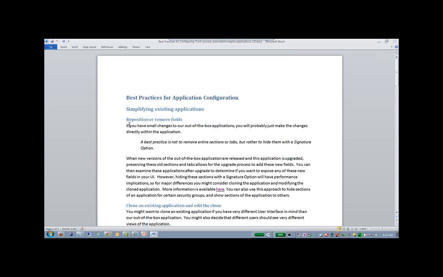Maybe you'll position a field of the application on the main screen of the application most frequently, or remove a section that you're not interested in. So it's very easy to do that in Application Designer. I'm not going to show how to do it. I'm sure you guys all know how to do that. But one thing we've realized over time is a good best practice for this is not to just delete the section or tab entirely. You can do that in the existing application, but a best practice is to hide the section or tab with the signature option.